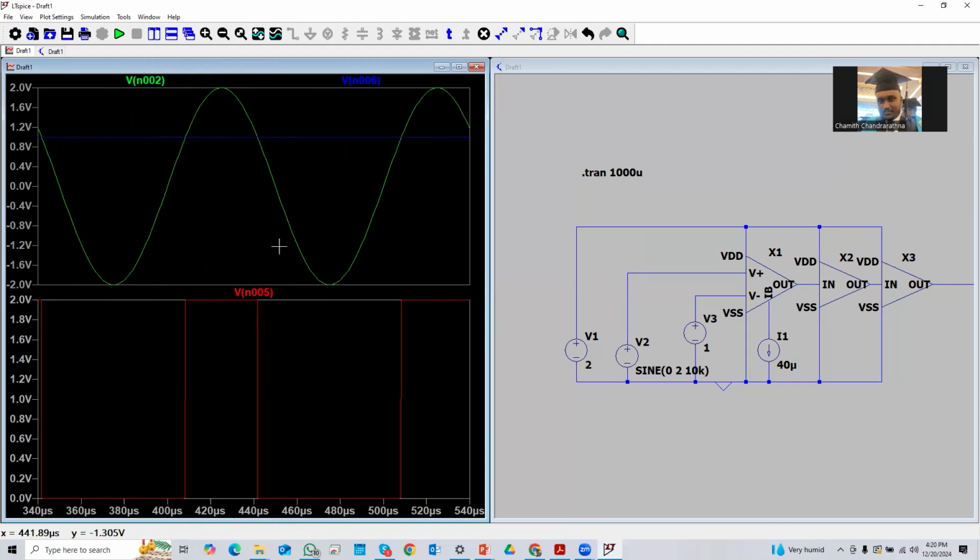So what is the function? I have added a sine wave for the non-inverting input. So this is the non-inverting and this is the inverting. What is the condition of the comparator? When the non-inverting input becomes higher than the inverting input, the comparator output will be high. So this is the high. Otherwise, the comparator output will be low. So this is the low.